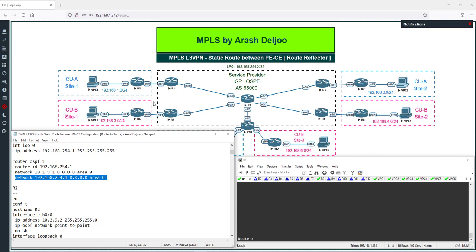You know that we need to have reachability between the loopback zeros of router 1, router 2, router 3, router 4, router 10, and router 9.